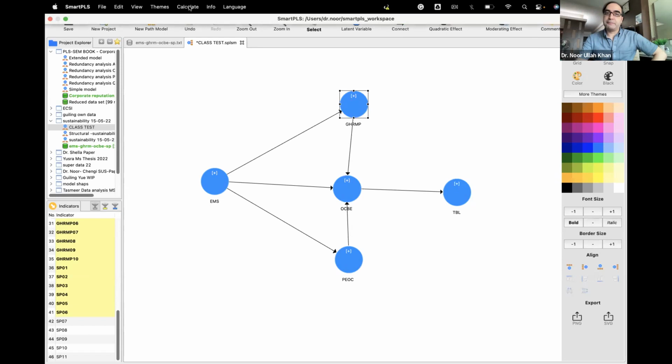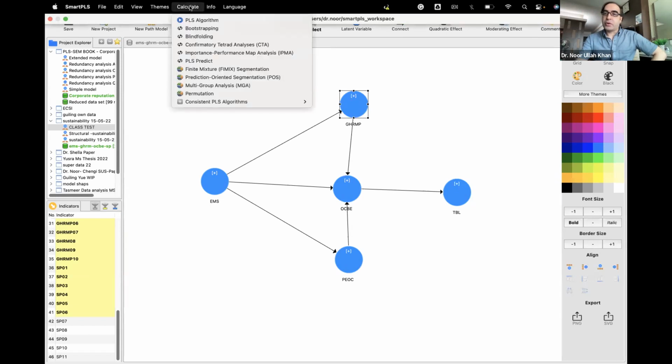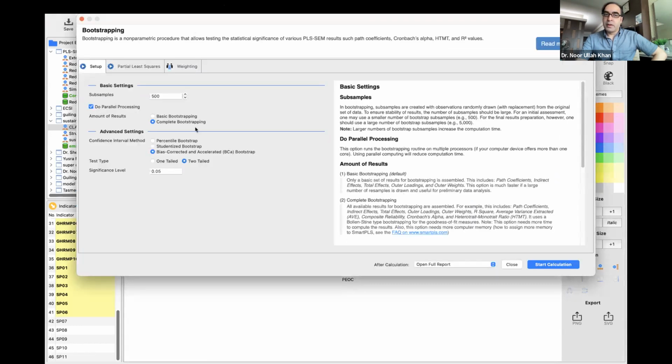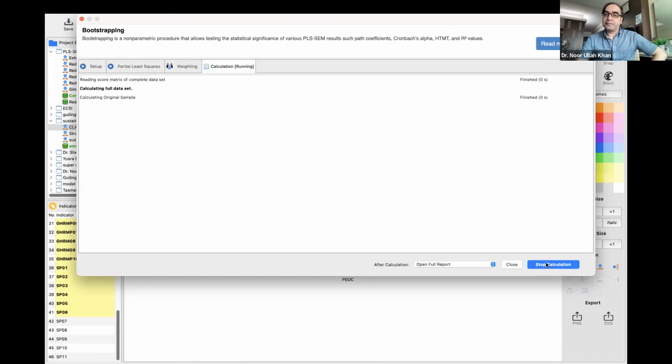So I'll go to calculate. Okay, calculate. I will go to bootstrapping. Normally it's on 500, the basic one, but I will go for the complete one. It takes a little time on some machines if they are slow, but I'll go for the complete one, and I will click calculate.